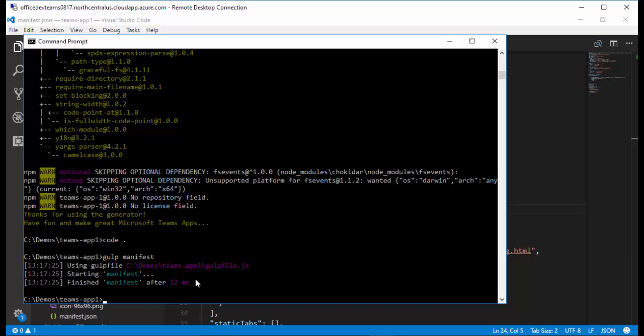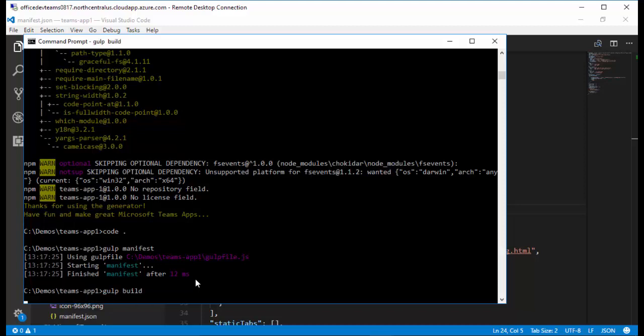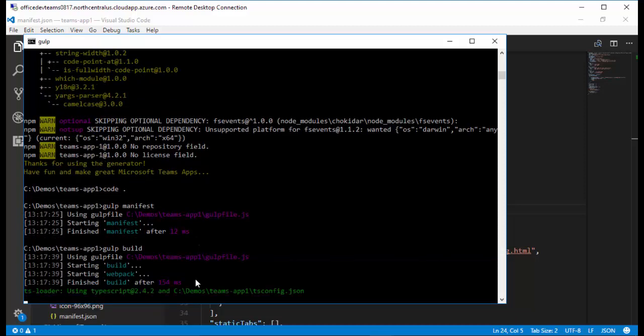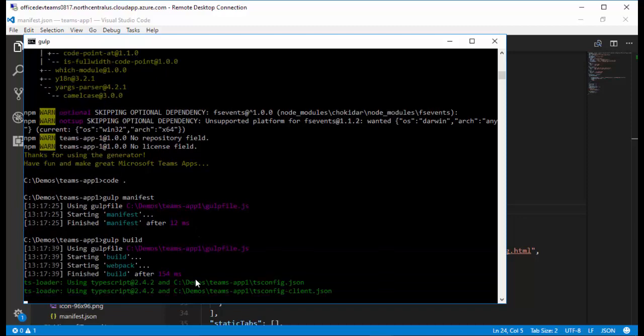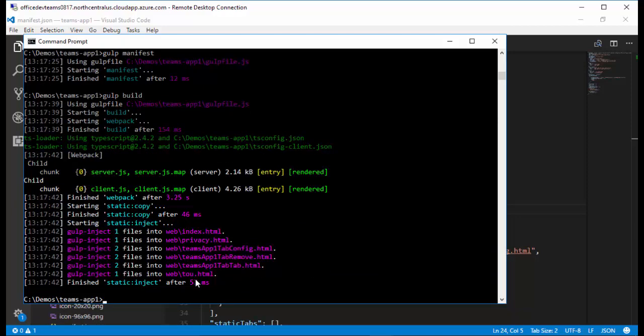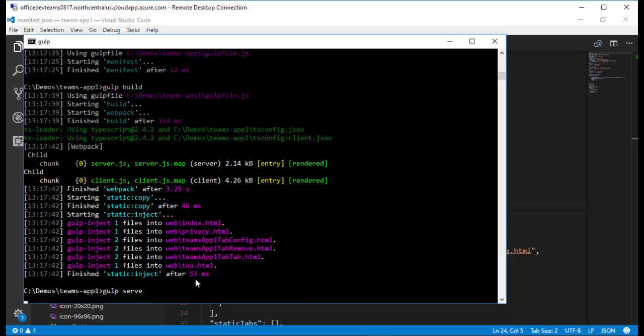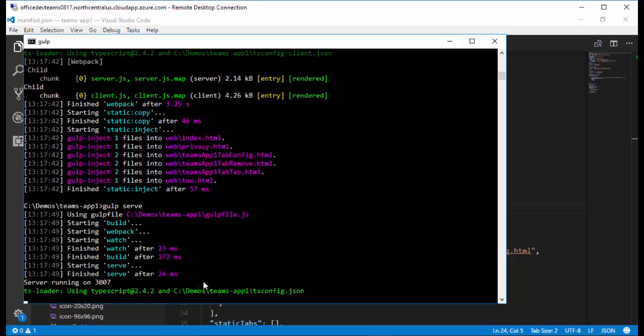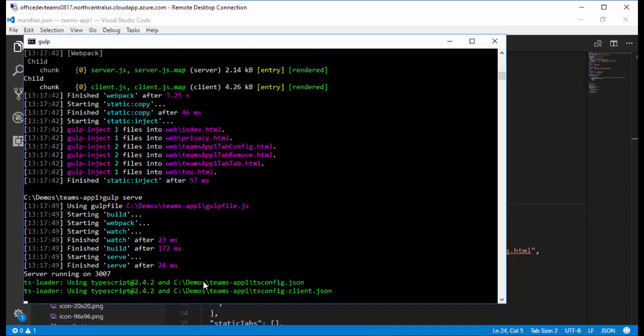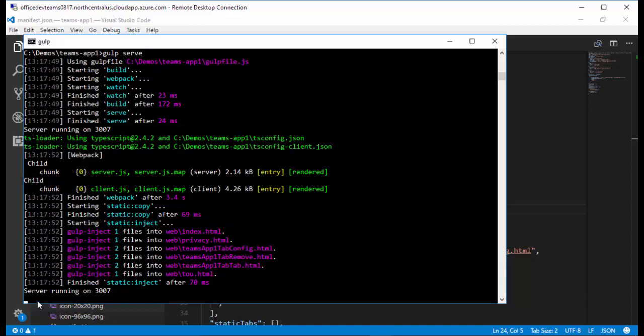All right, so now I have my manifest built. I'm going to then run the build task. The build task will then transpile the TypeScript and do the Webpack. And then lastly, after that's done, I'm going to start the web server. This will make my web pages and the JavaScript listen on localhost port 3007, which just happens to be where ngrok will be routing information.